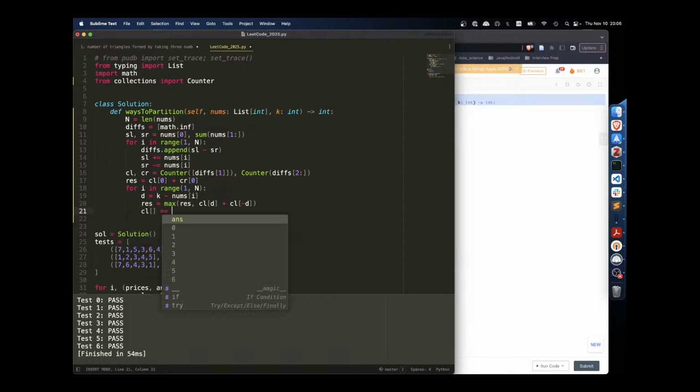And then once we're done here, we say CL something plus equal 1, and then what is that something going to be? Because we start at 1, okay? We start at the first partition, which means we start at this. If you think about the diffs, at this partition we have a diff. So this diff and this diff and this diff, right? So we are at the first one.